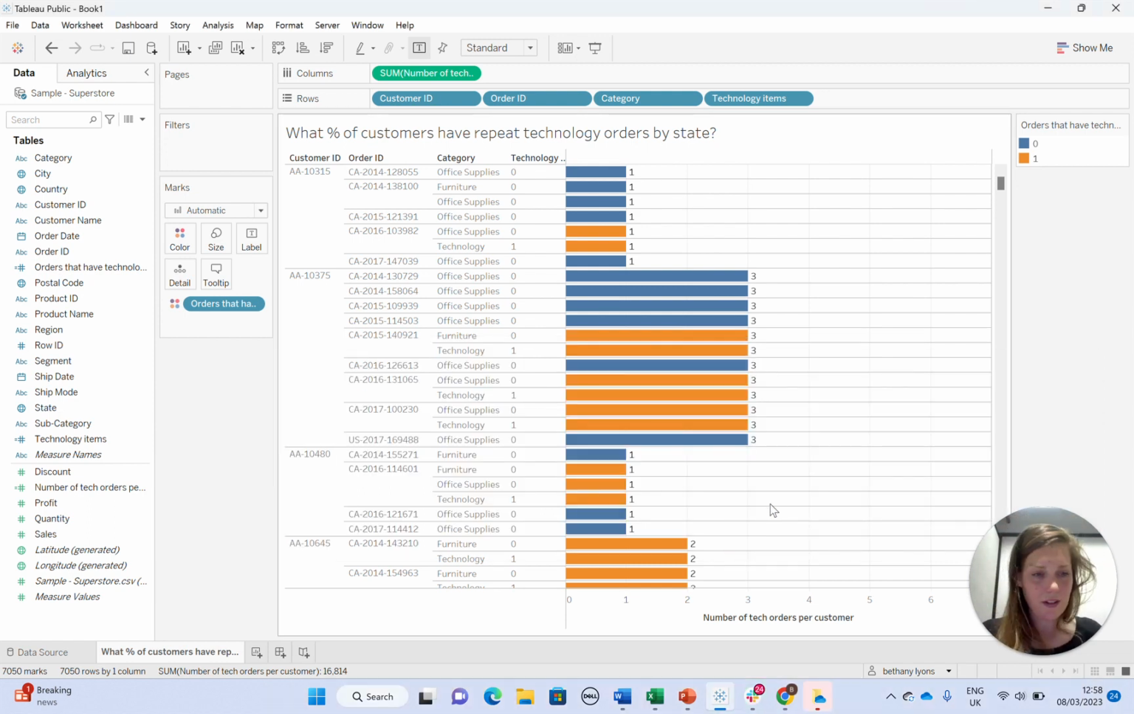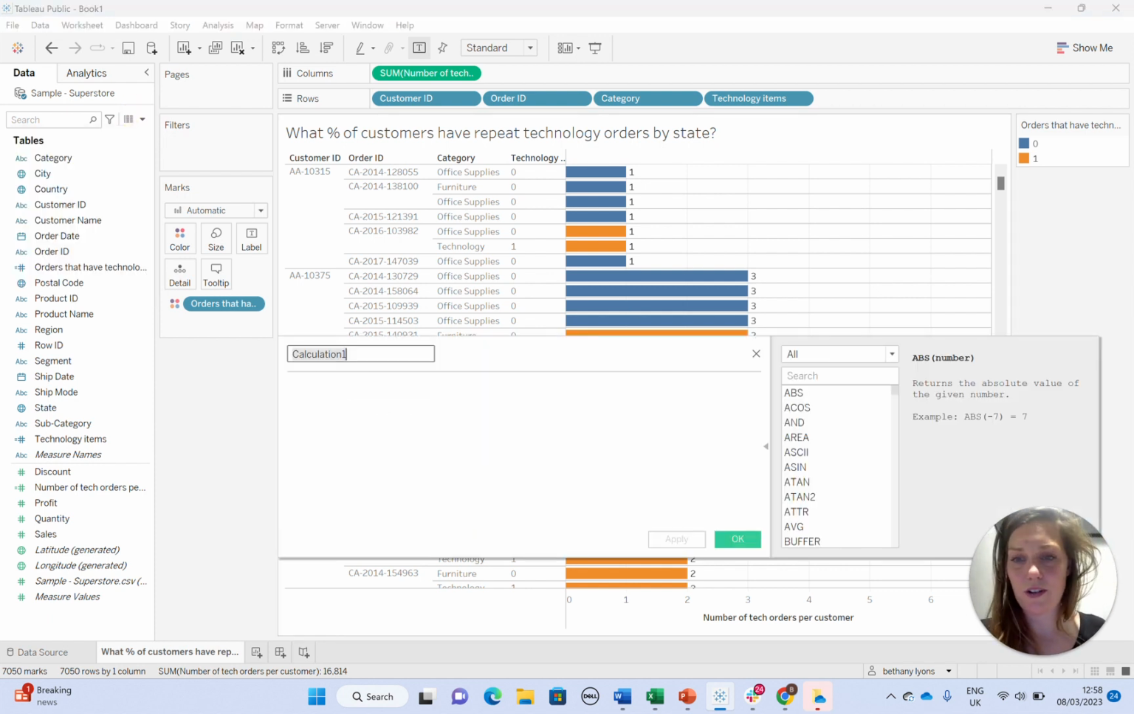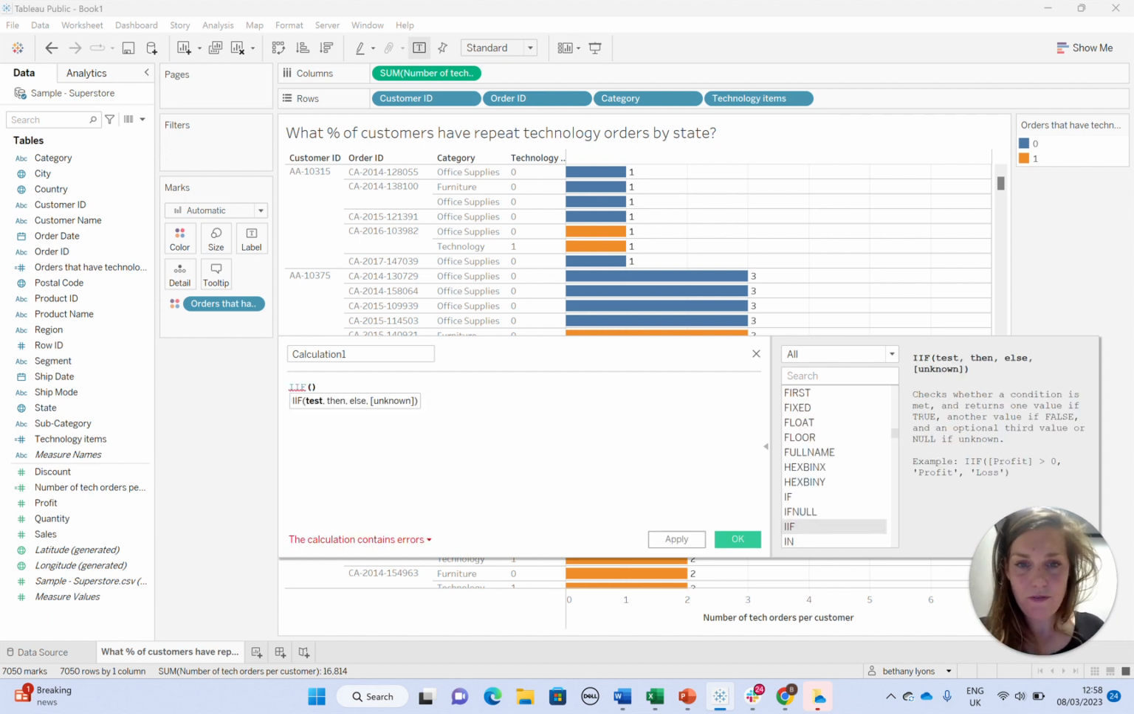So now the next thing we want to do is calculate the percent of customers that had more than 2 technology orders by state. So we'll go and create this as an aggregate calculation. If the number of tech orders per customer is greater or equal to 2, then count the customer, otherwise don't. So let's call this customers with repeat technology orders. Let's go ahead and visualize that.